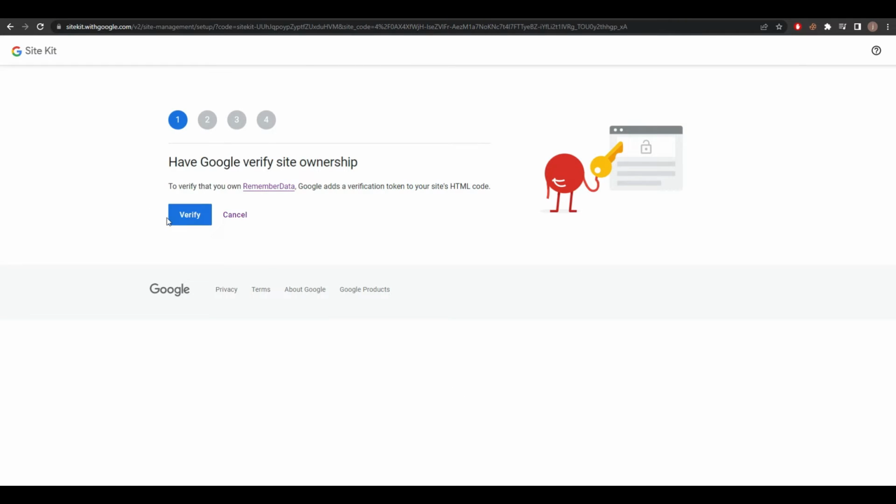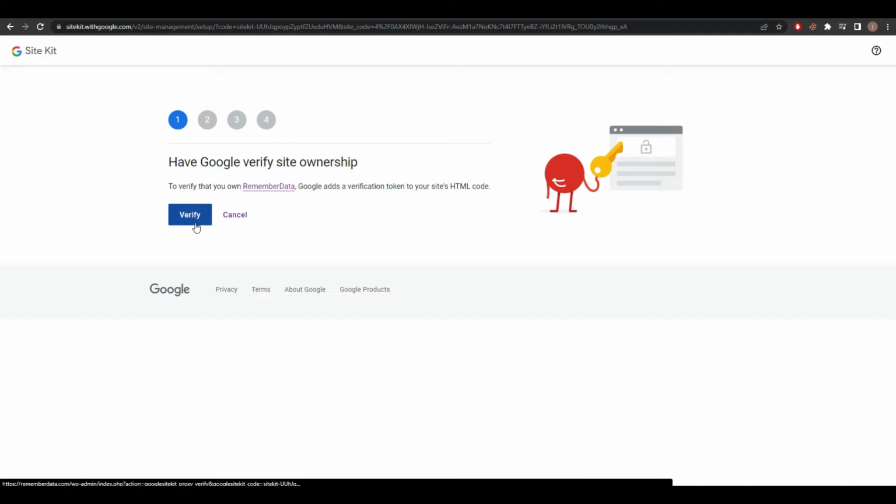and we now verify the four steps here. No code, no code transfer, and you don't have to pay anything. Okay, just simple. Just click verify.